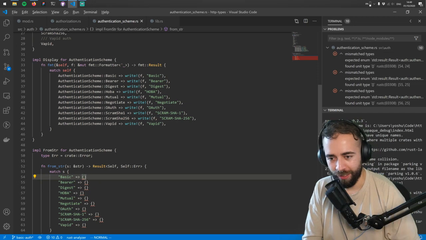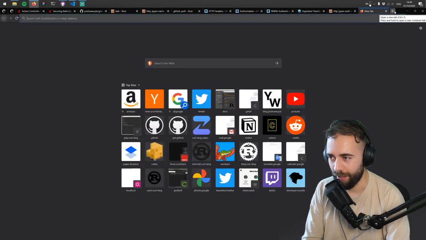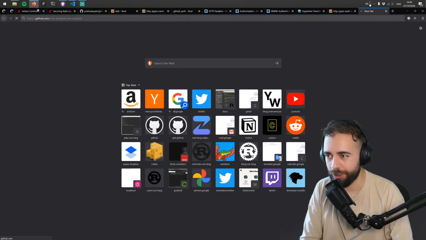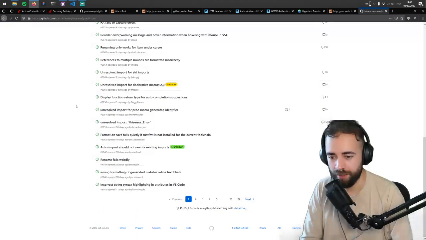It's one of the things that, hold on, I want to show you something. We're going all the way off course here. Rust Analyzer. I opened up issues in Rust Analyzer for making this thing closer to Java. 10 days ago. No, it was longer than that.